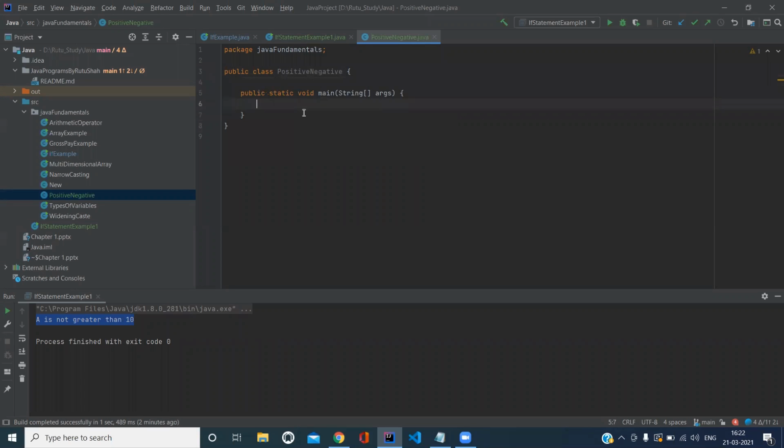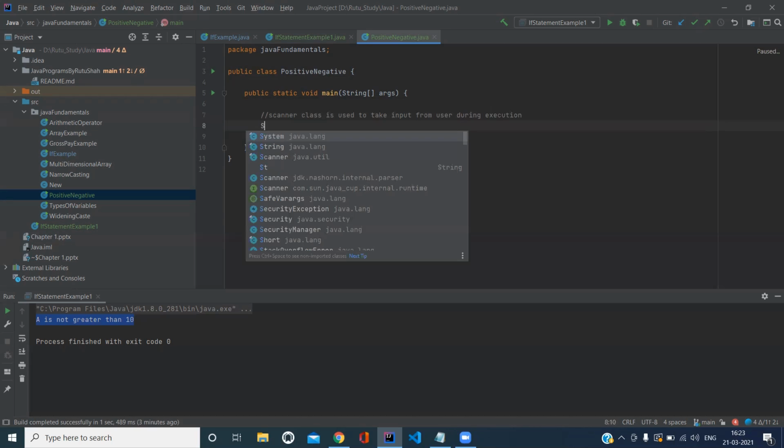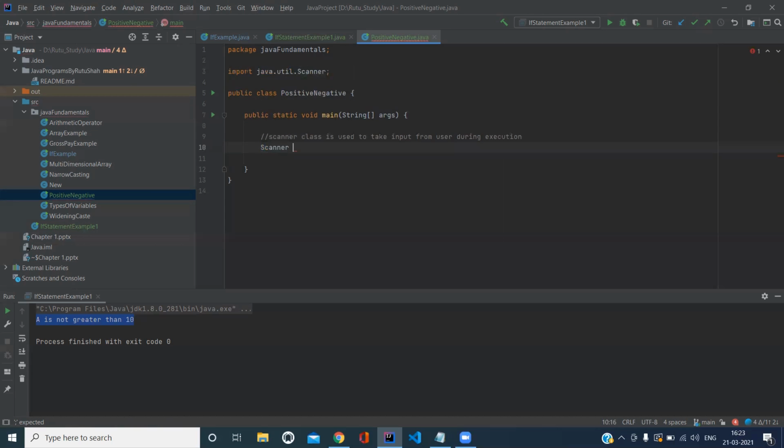So firstly, I will write public static void main, and for taking a number from the user at runtime, we use the Scanner class. The Scanner class is used to take input from the user during execution. So I'll create one Scanner class. The Scanner class is already available in the java.util package, so when I added Scanner, it automatically imported that package. I'll create one example object of it.